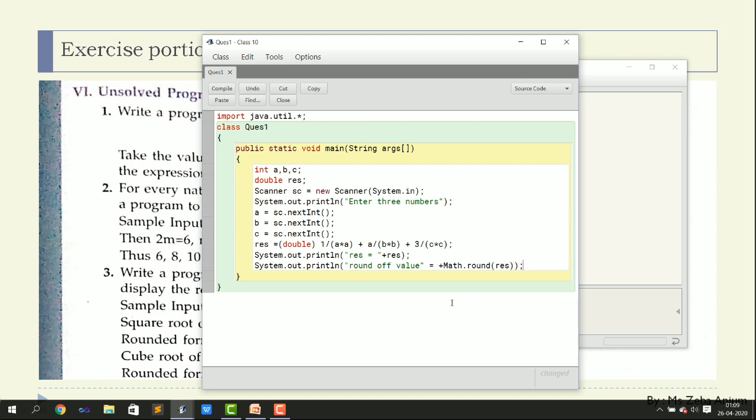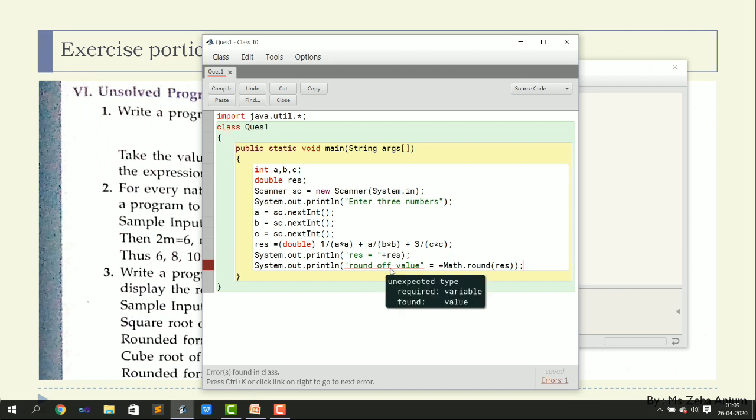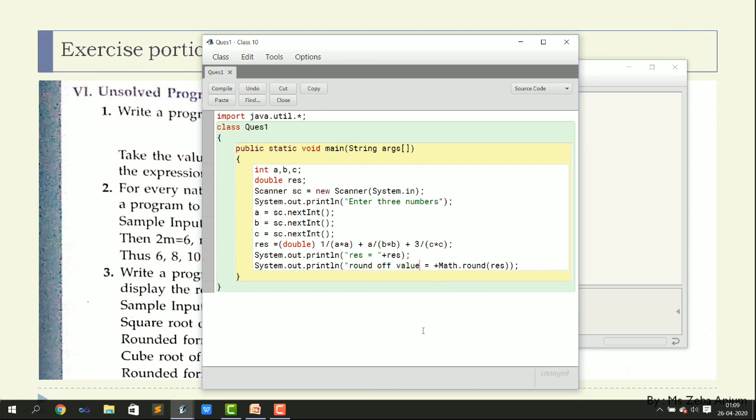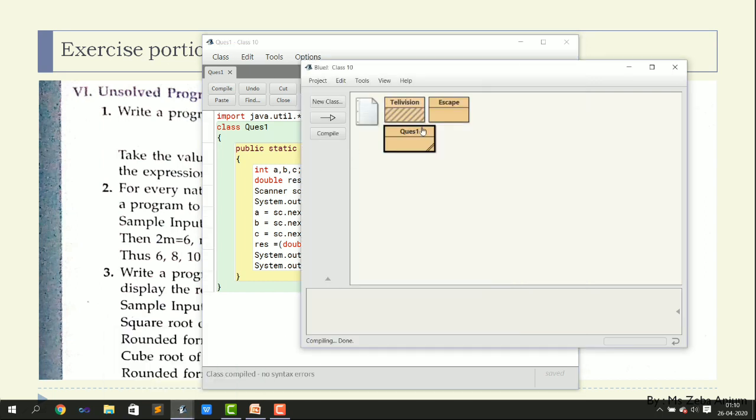Okay, now let us see what value we are going to get. Compile the code. Yes, we are having one error. Now see what this is, round off value. Okay, this equal to should be over here. Yes, now compile the code. No syntax error. Now again let us run our code.